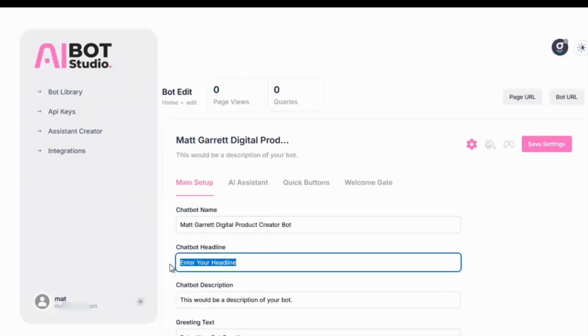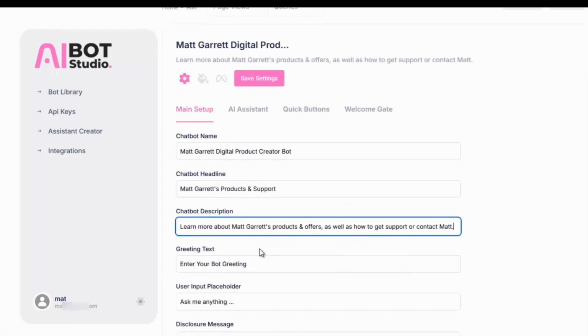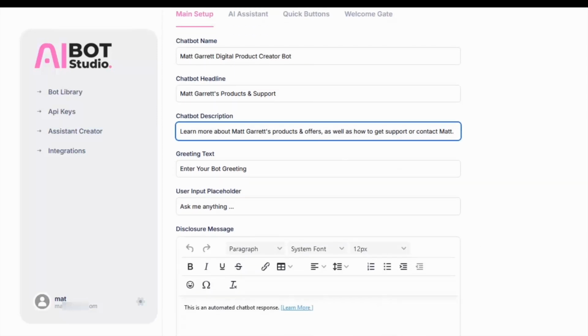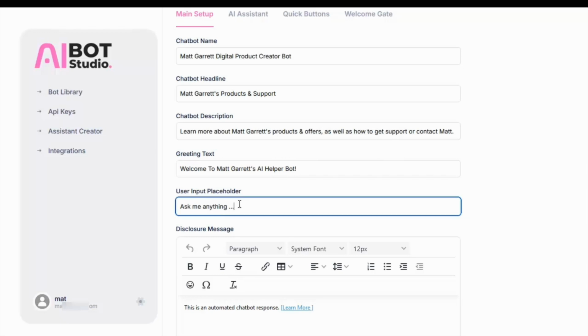So next I'm going to put in my chatbot headline. Then I'm going to put in my chatbot description, which will be learn more about Matt Garrett's products and offers, as well as how to get support or contact Matt. Let's scroll up a bit because we've got some extra information to go in. And then I'm going to pop in some greeting text, welcome to Matt Garrett's AI helper bot, and a user input placeholder just to prompt people to make sure they're answering the question or asking what they need to know.